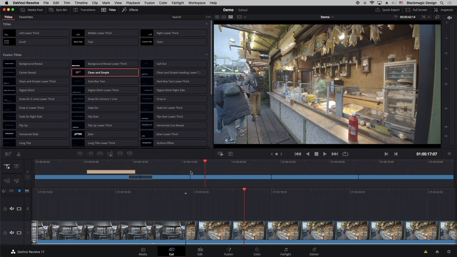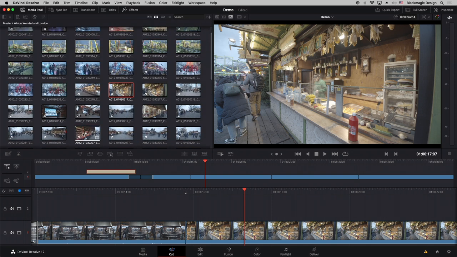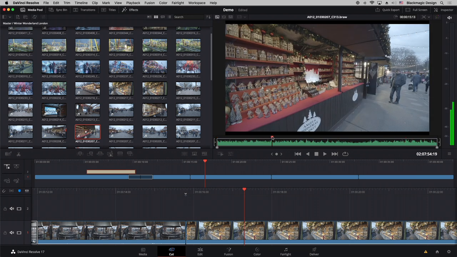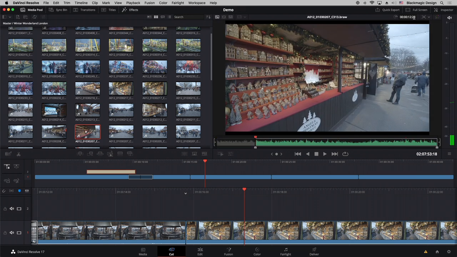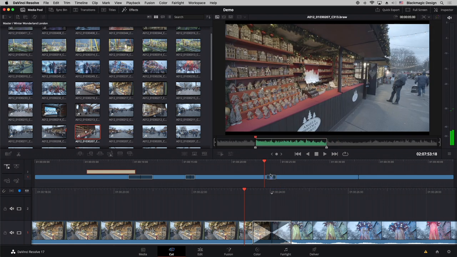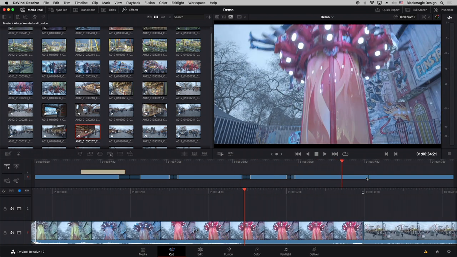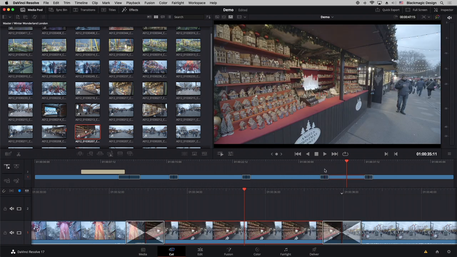For example, if I put a transition, I'll go back to the media pool and I'll select a nice clip. Put an endpoint, just a 5 second duration, but I'll also put a dissolve on both these points here. When I drag that clip into this point, it'll keep the transition on both ends. Now when I move a clip, it'll also keep the transition. So if I grab this clip and move it down to here, it'll move the transitions with it.